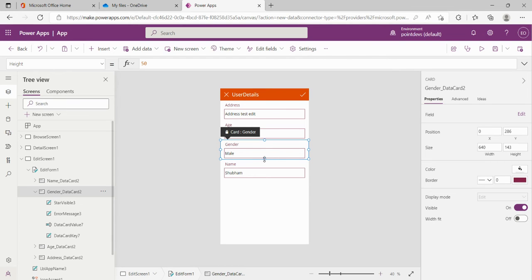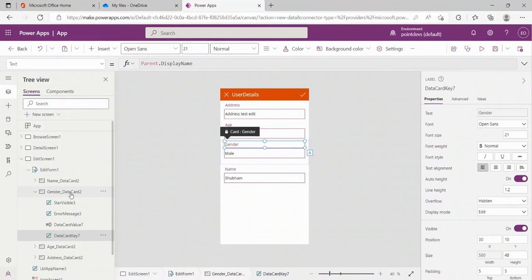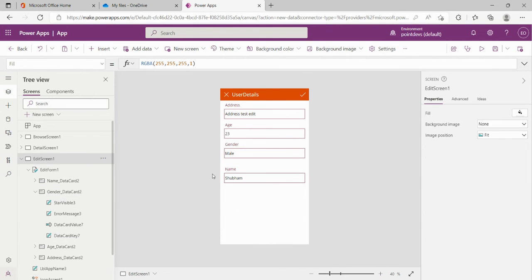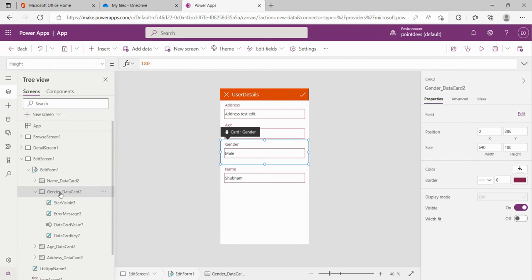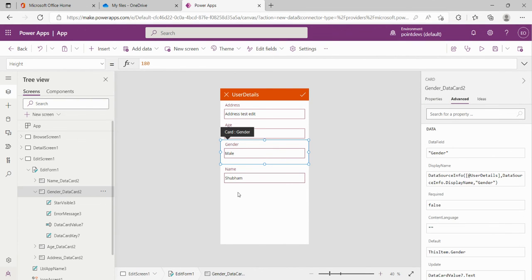Now how to customize this particular area? I will just select this gender. So if you will see, each control is falling under something. This is called a data card. We will come to know what a data card is when I will be doing it from blank. Okay. So right now understand, whenever a form is automatically created, each control comes under a data card. Okay. I will select this data card. I'll go to advanced. First I will click on unlock to change properties, because if it is locked I can't do anything. Now I have changed it.